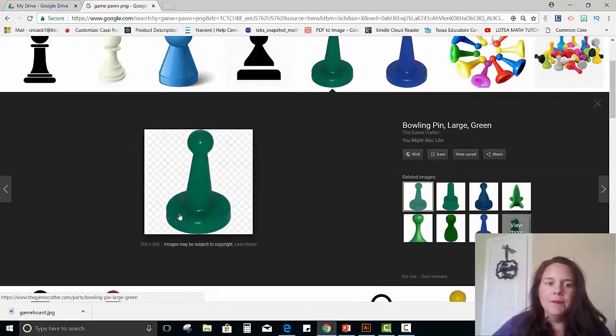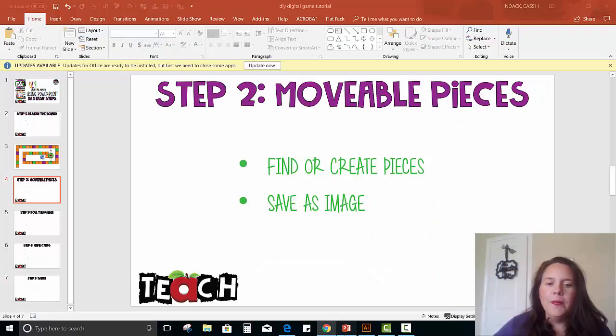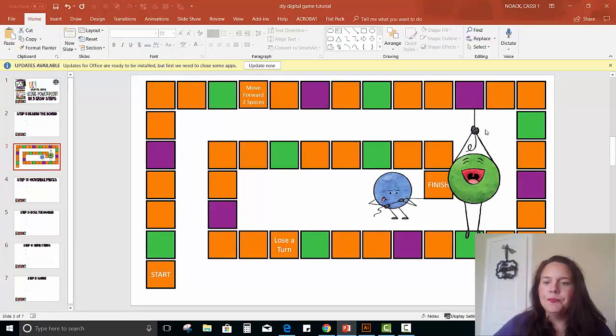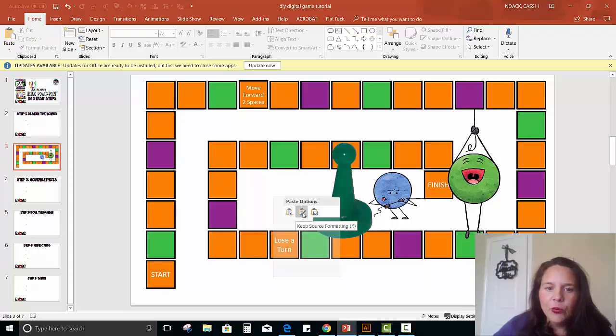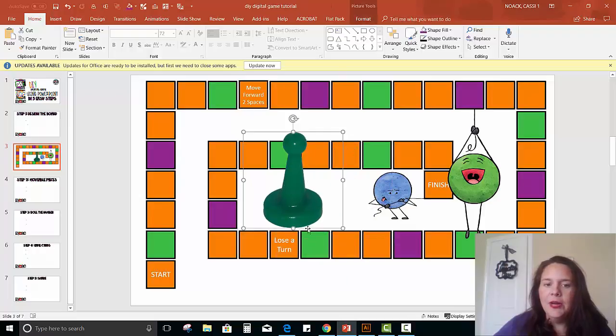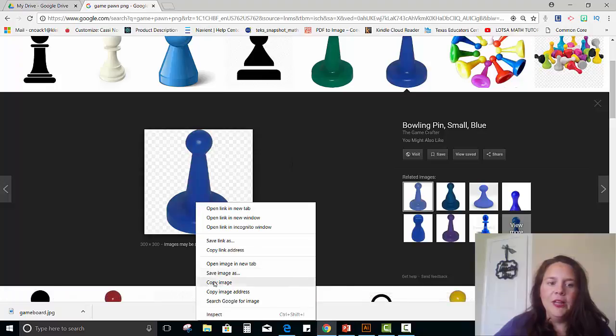So just click on it, and then from the picture, right click on it so that you can click copy image. Now when you go back to your game board, you can right click again and then do the keep source formatting, the middle option, for your paste. And so now we have that one. And so I'm going to get one more game pawn. So this can be a 2-player game.